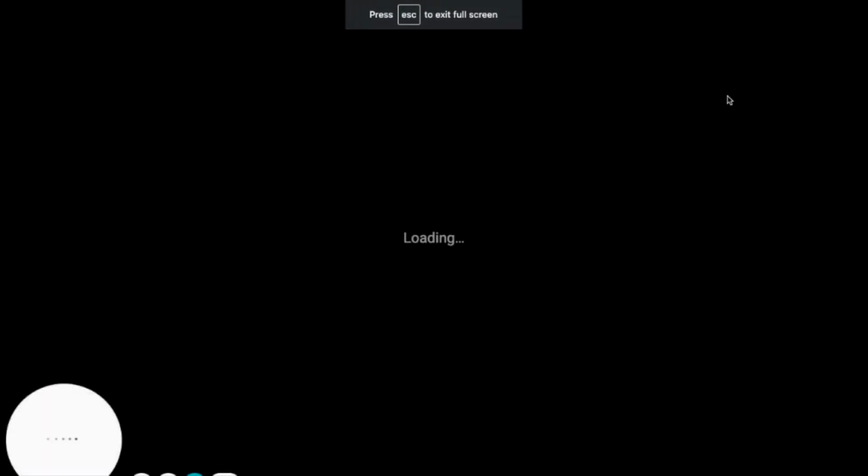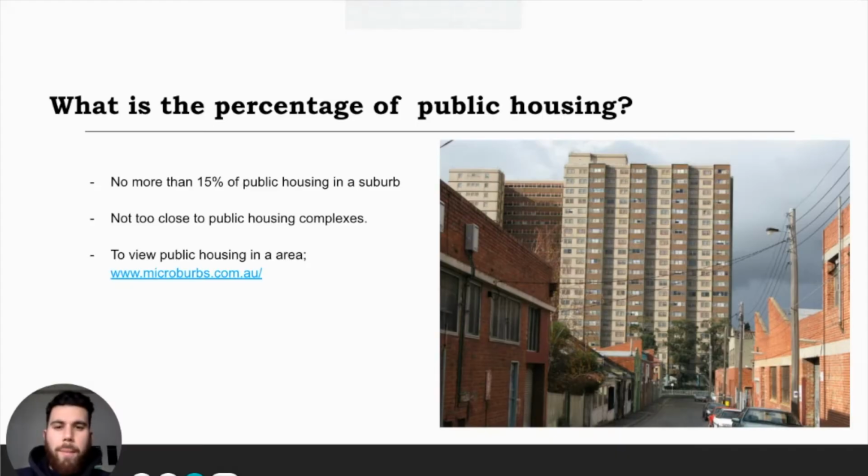So another thing that we want to be looking out for is your public housing percentage. Now, we don't want to be investing in a suburb with more than 15% public housing, because that has an effect on your capital growth, and an effect on your rental market as well, getting poor tenants in, and they can destroy the property and do all sorts of things, and that's something we want to minimize the risk on.